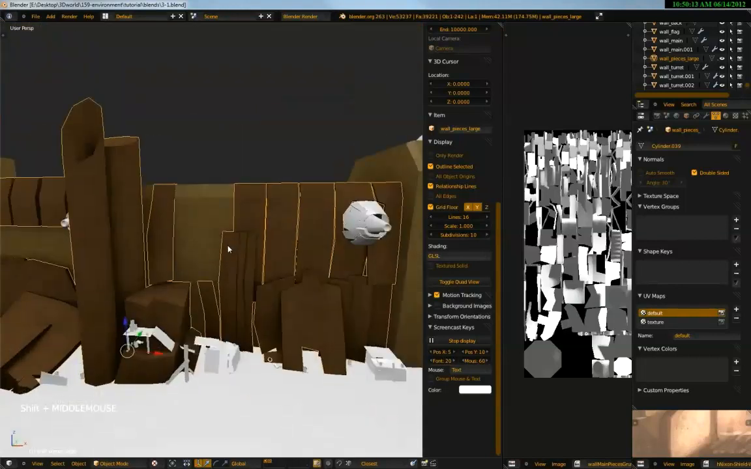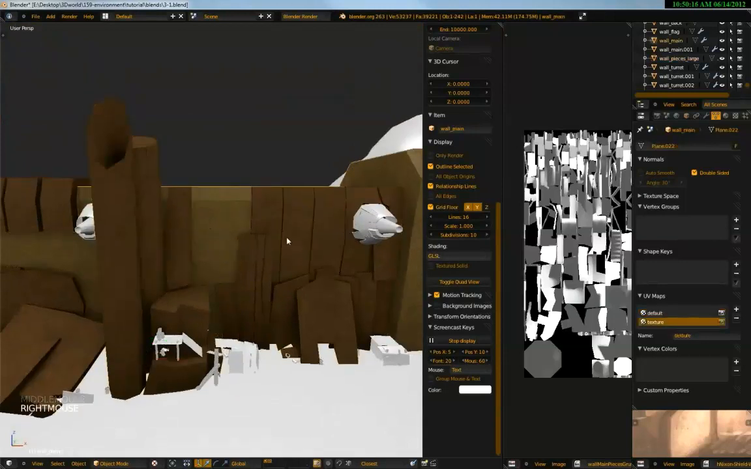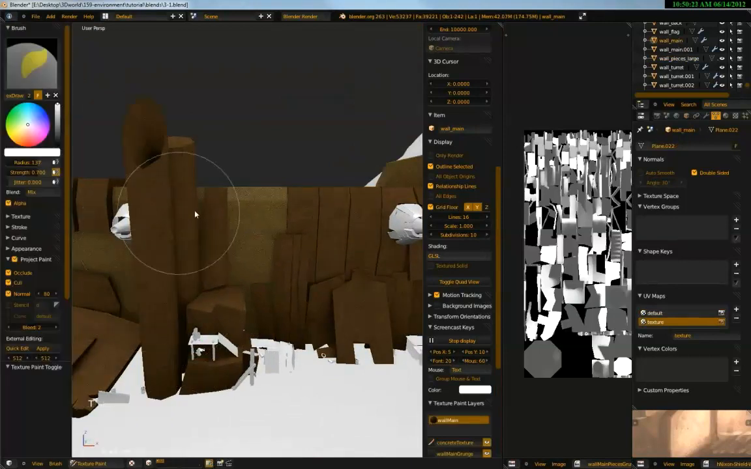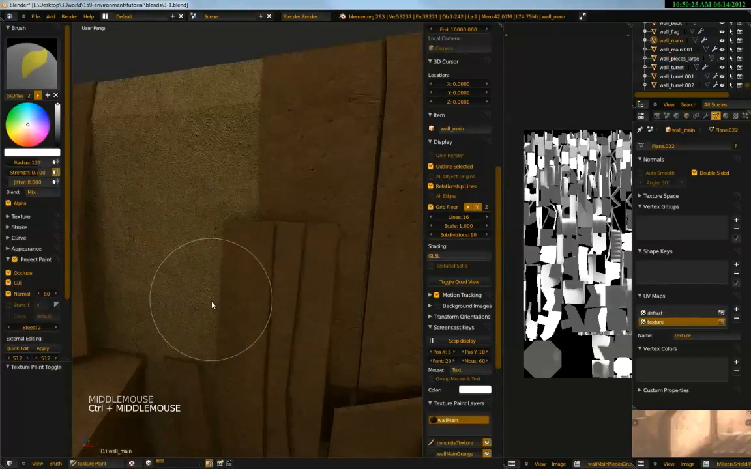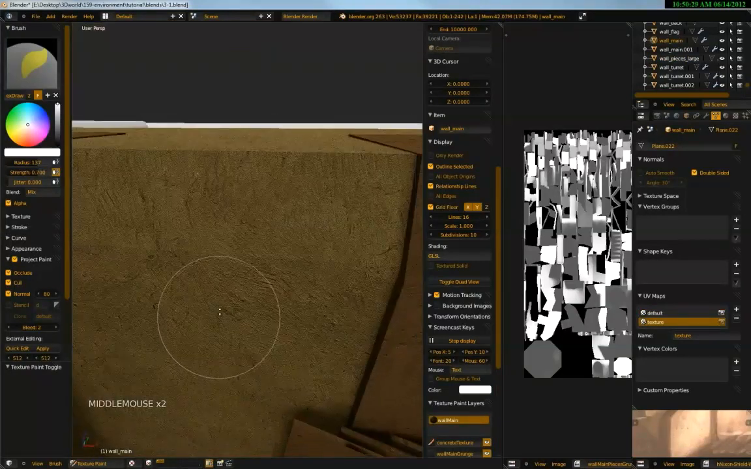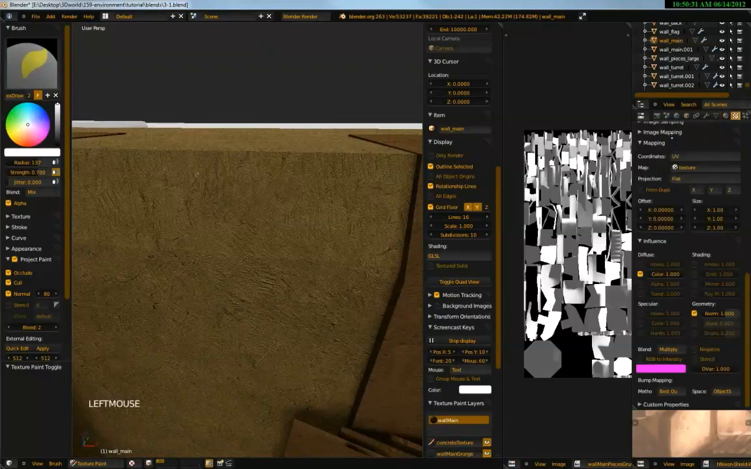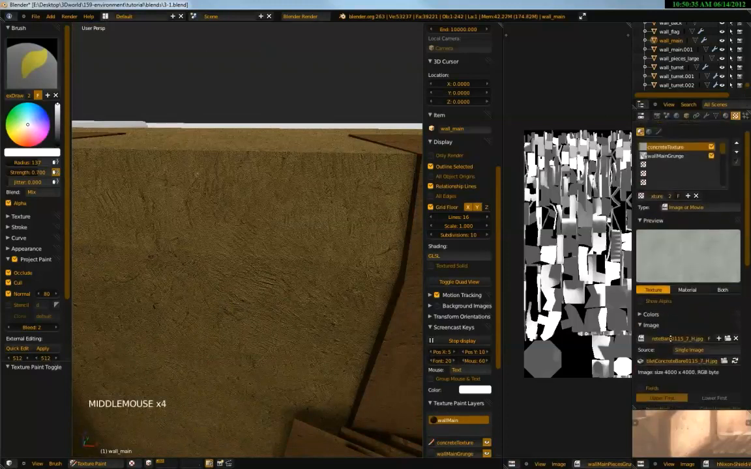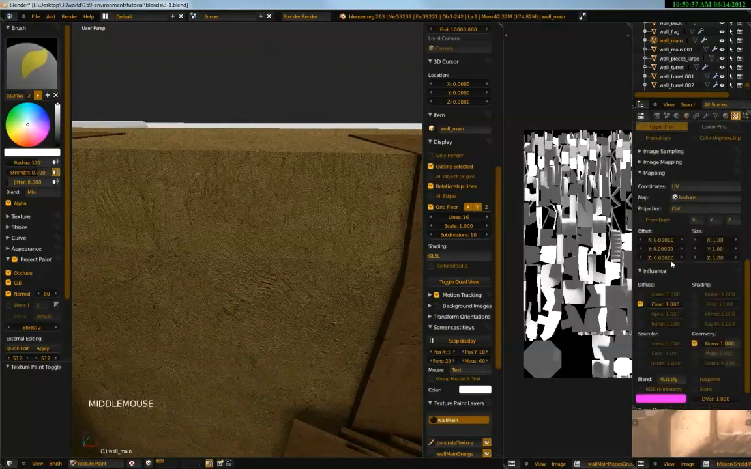Right, so now we get into some cool stuff. We're going to be painting in some grunge. So what I'm going to do is switch over to texture paint. Press T to bring up my toolbar. And you notice all of a sudden we get this really grainy look. That is our bump map being very over the top. On this one, good texture.